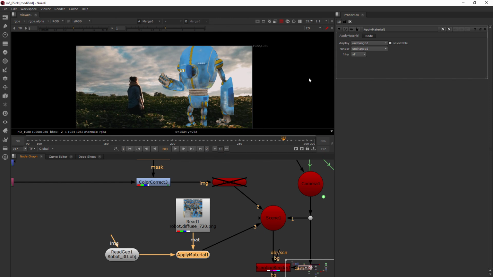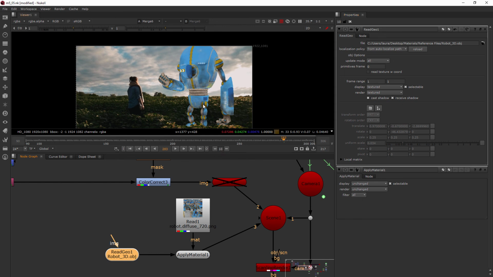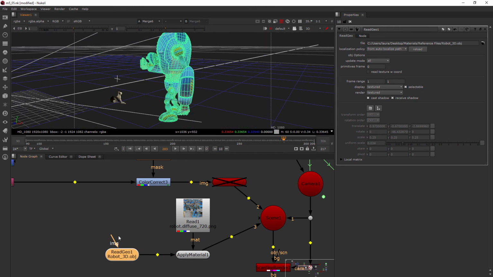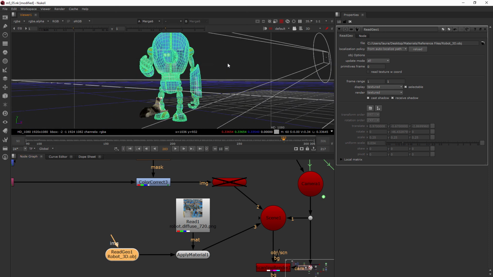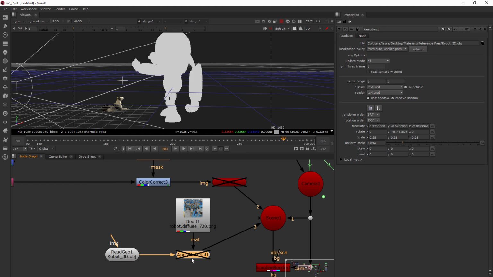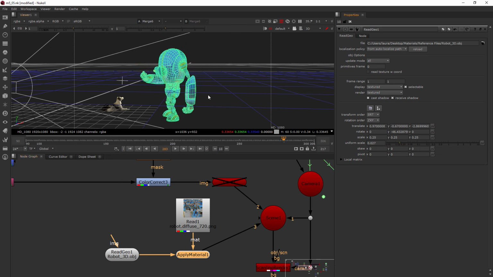So if we come in here, we want this one. And I just want to jump back over here. And with our Read Geo Node selected, just going to disable my apply material for a second. And now we've got access to our scale again. I had this grayed out for a moment. So let's go ahead and scale him down a little bit.